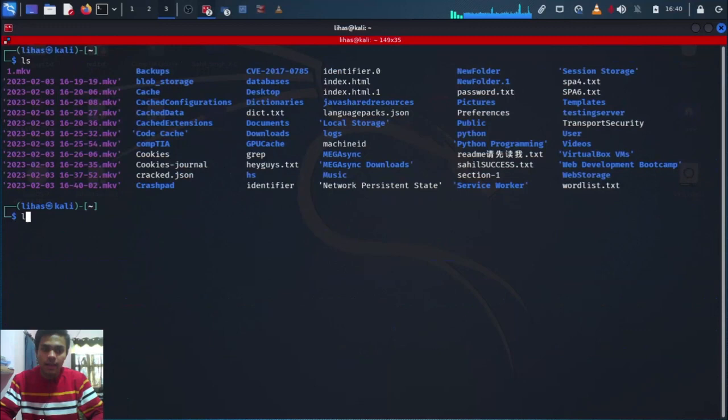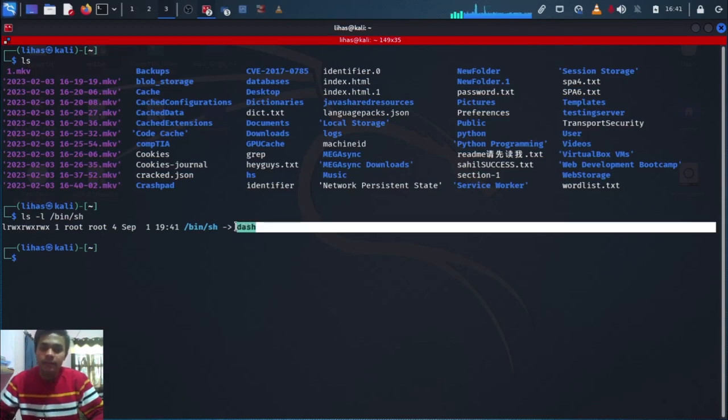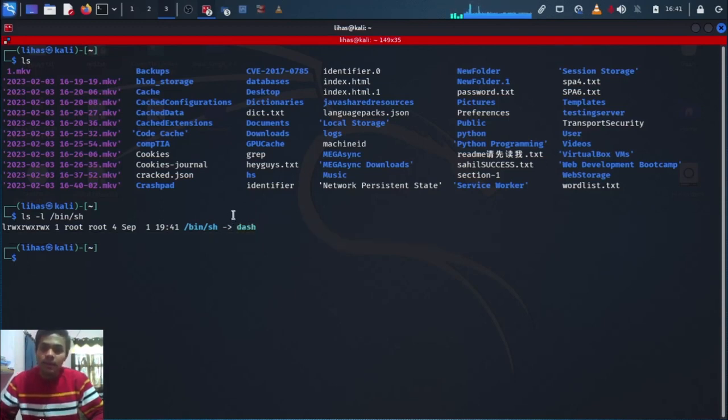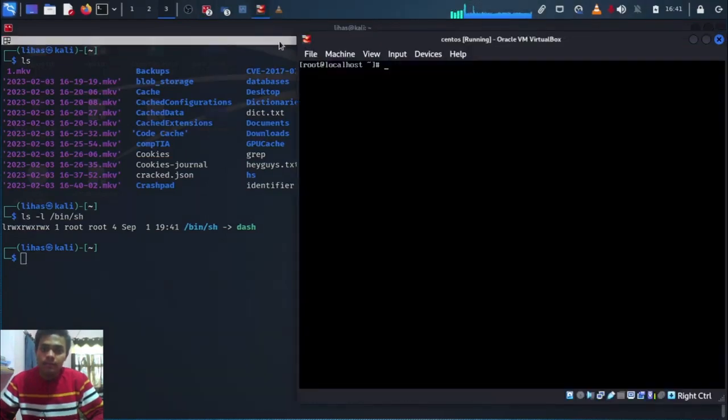Now I want you to type ls -l. I know you might not understand what I have written here, but just type that for a moment. ls -l /bin/sh and hit enter. You will see that your current interpreter is a dash shell. This is a dash interpreter, whereas in my CentOS operating system, if I type ls -l /bin/sh and press enter, you can see that I have a bash interpreter.